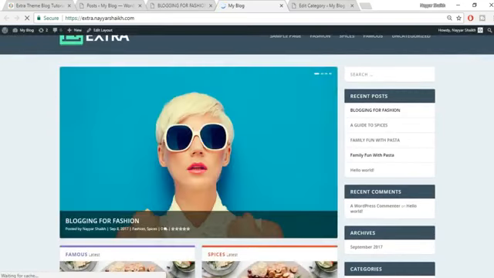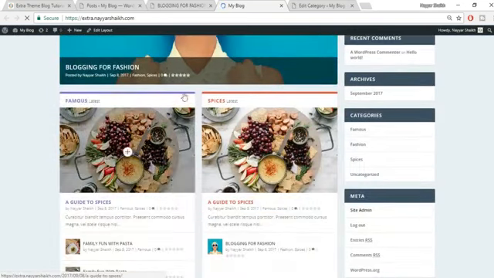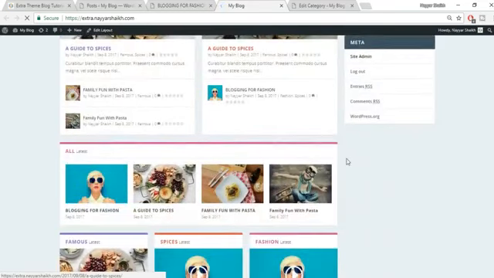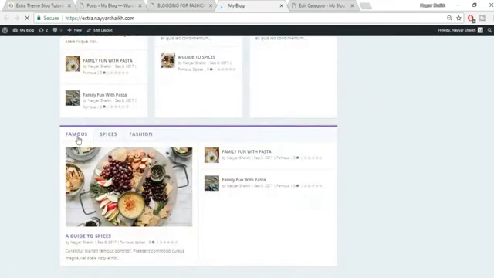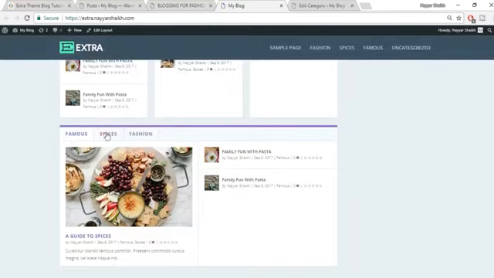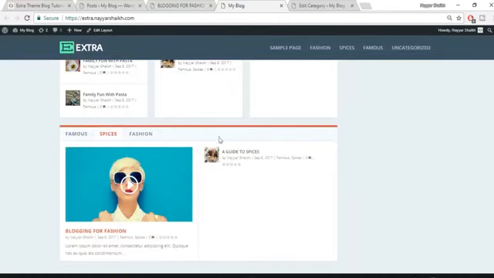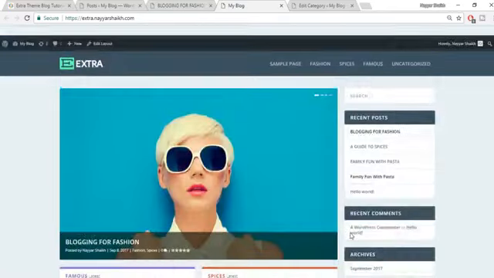Now again come back to your website, refresh the page, and now as you can see we have a different color for different categories. As you can see over here, a different color for all different categories. At present it is famous, that's why we are seeing violet. Now when we click on spices, the color changes. So this really looks beautiful.